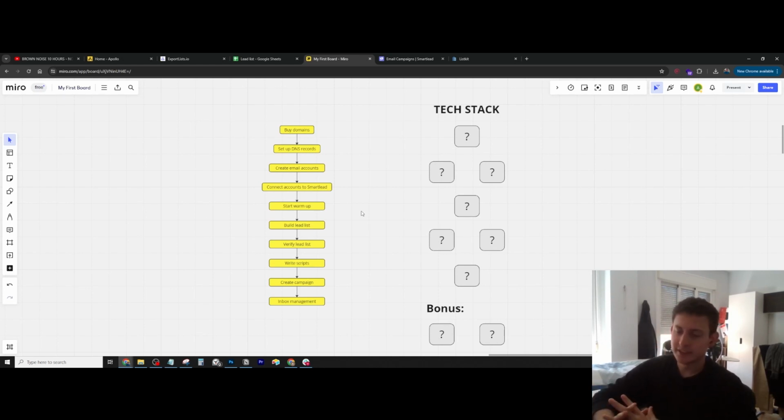Basically what the warm-up process does is it's just going to send and receive emails to make your account look like a regular email account that's not sending cold emails at scale, so that you don't land in spam. Then once we have that, we need to build a lead list with all the leads that we're going to be reaching out to. Then we have to verify the leads, because if we reach out to emails that don't exist, we're going to get bounces, and that's going to hurt your email reputation and make you land in spam. So we want to avoid that.